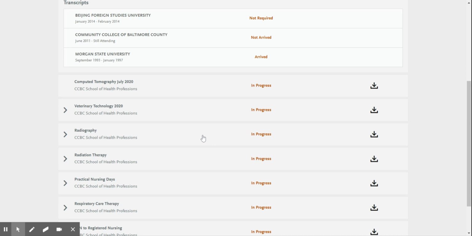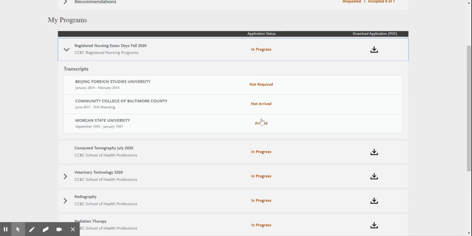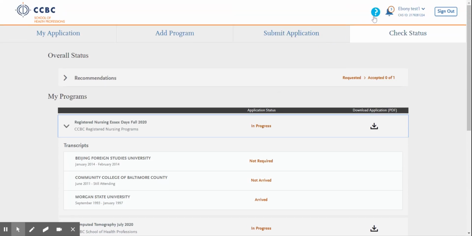If your application does not say verified, and you're not one of the programs listed in that packet that does not need to verify, who does not need to do complete data entry or send in official transcripts, then you need to follow up with that about 10 days after you've paid for your application to find out why. And again, that's using this blue question mark at the top.